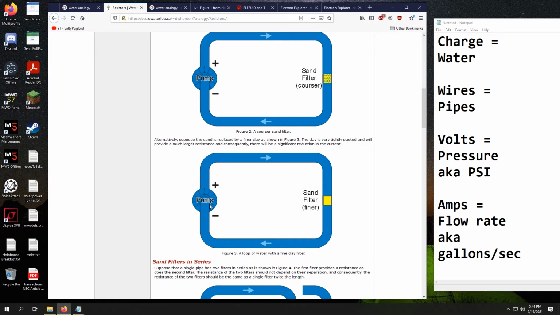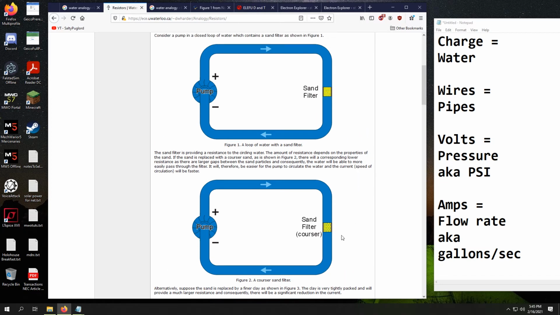Can you imagine how hard this pump is going to have to work and how high the pressure is going to have to be in this part of the pipe coming into the filter in order to pump a significant number of gallons per minute through this loop? So this is what I think is the better way to think about resistors in the water analogy. They're like pipes, but they have obstructions in them. Could be large obstructions that the water can easily go around. Could be very tiny little densely packed obstructions that make it very difficult for the water to get through.